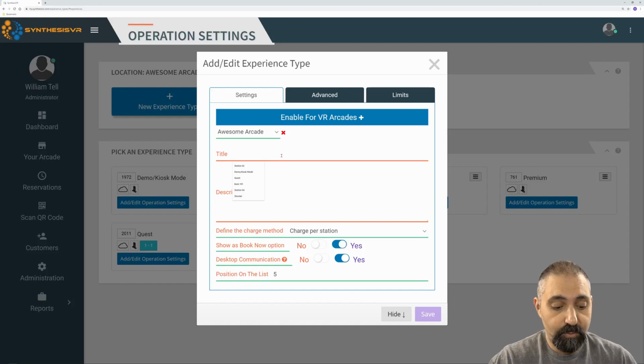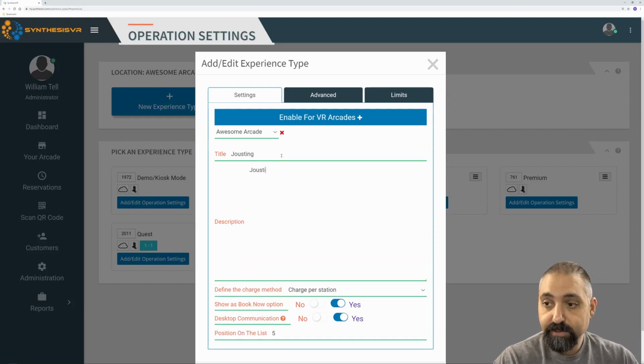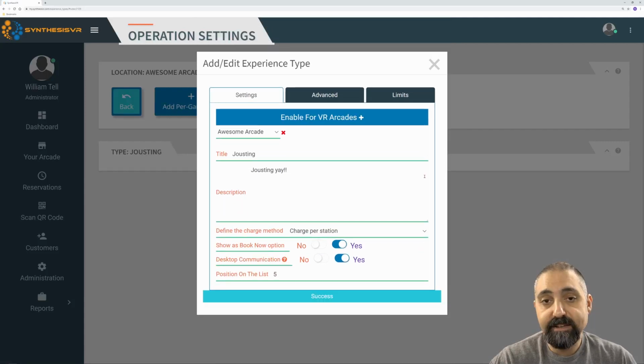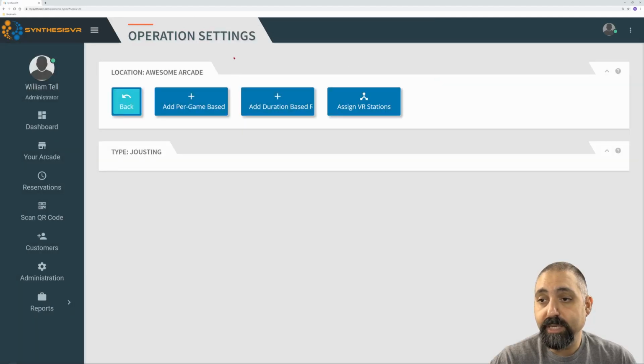So if I want to create a new one, let's call this one jousting. I do need to fill in the description. And the description is important for when you are using the booking widget for SynthesisVR. And we'll save that.